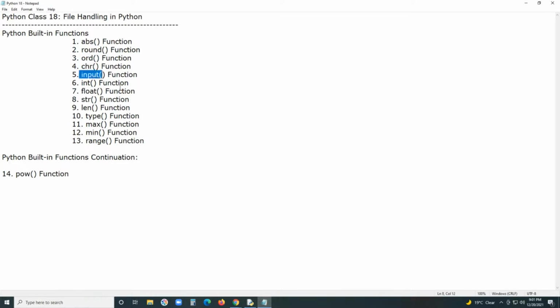Next, input, it is for reading user input. Next, int, it is for converting data to integer. Next, float, converting to float number, int number, float number. Next, str, converting value to string. Next, the len function, it is important. It is for finding the length of an object, whether it is a string, list, set, or any object.